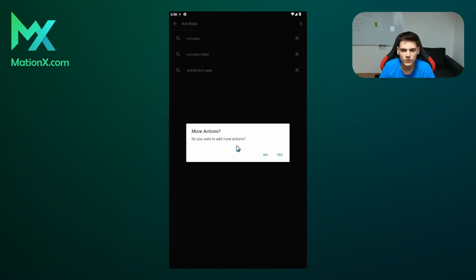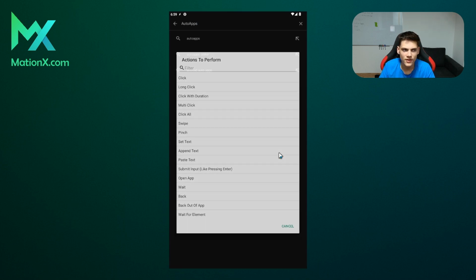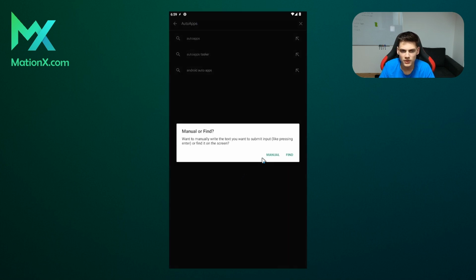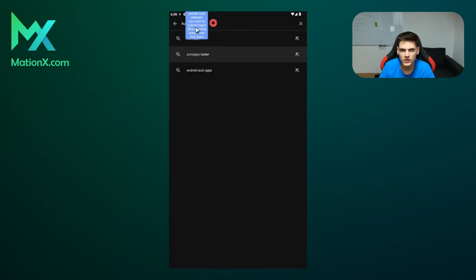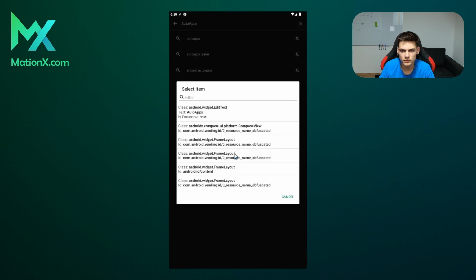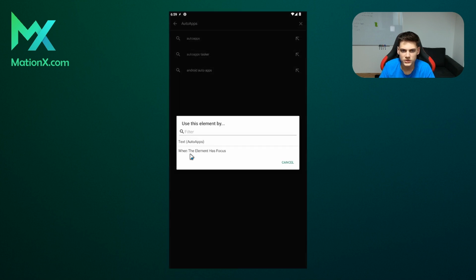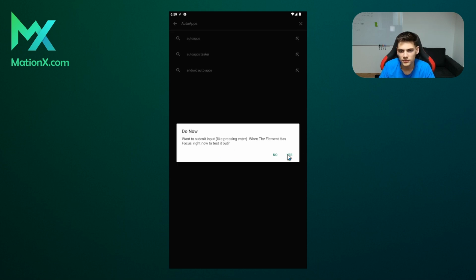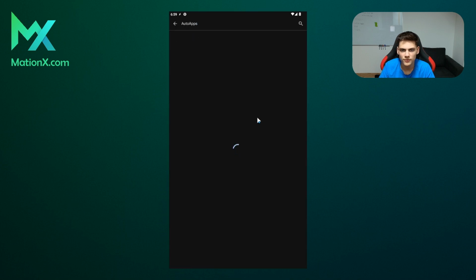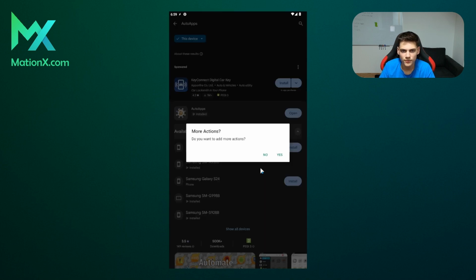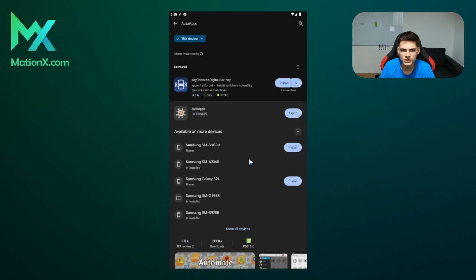And now we just want to click enter or just enter the text. So for that there is this option submit input, find. I'm gonna select the field again, this edit text field, and I'm gonna use this. I'm gonna find this element by focus. So if it has focus, it will click the submit. Let's try it, and it worked. We don't need more actions.